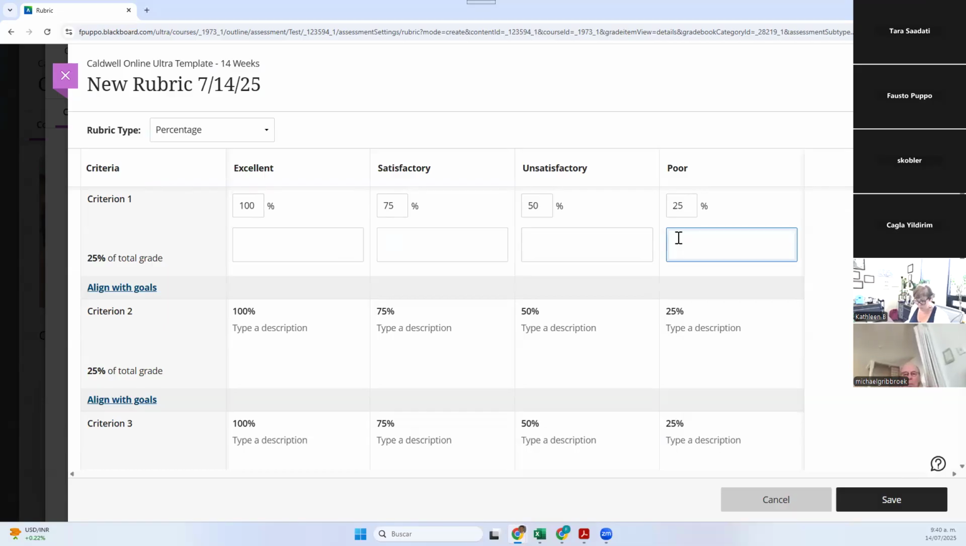Is this the same as regular Blackboard? The only difference with the Blackboard original is that normally the highest level there is on the right. So it would be like excellent, satisfactory, unsatisfactory, and poor. But that is just the look and feel. And they're mutually compatible. So you can import or copy a rubric that you have in a Learn Original course onto Learn Ultra, and it's perfectly usable.